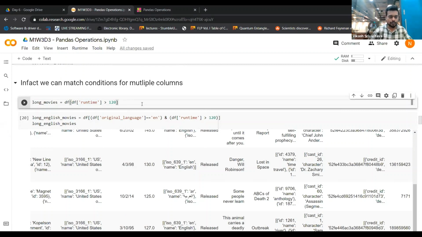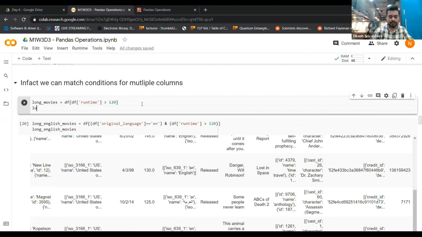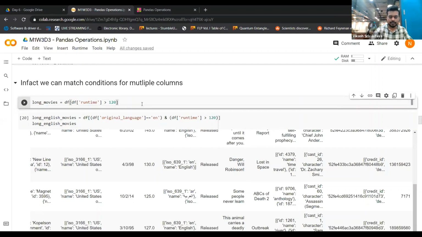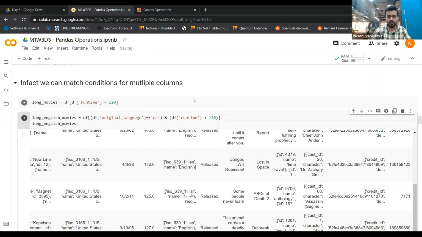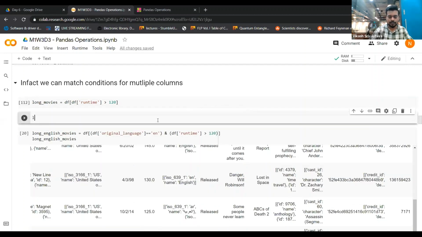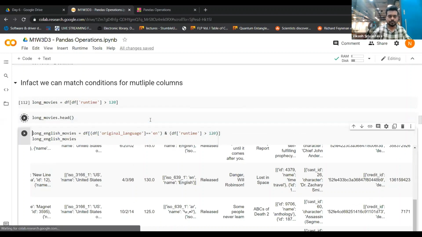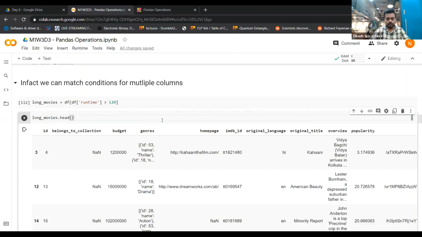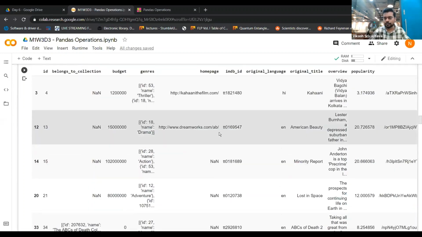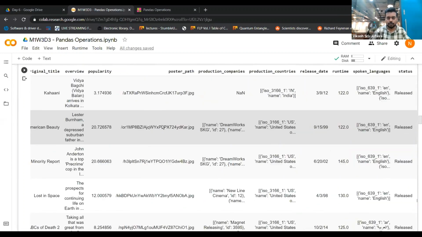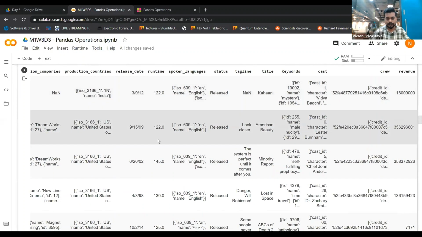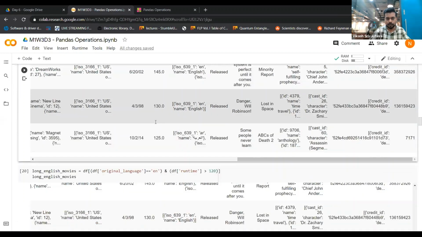Let's go ahead and run this, and maybe I can print the head of long movies. Now this has executed, and I can see what the long movies are. Dot head. If I scroll to the right, as you can see, all the runtimes are greater than 120: 145, 122, 130, 125.